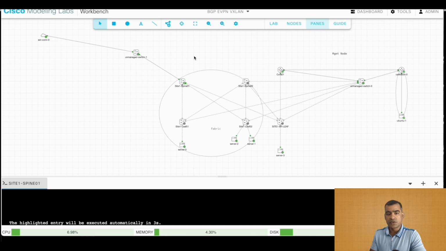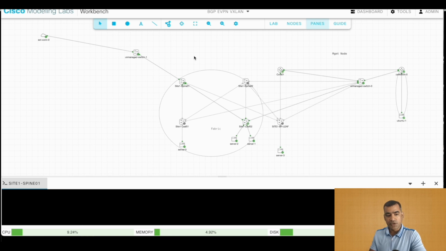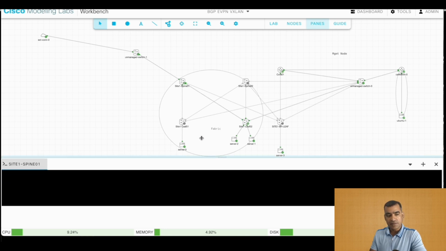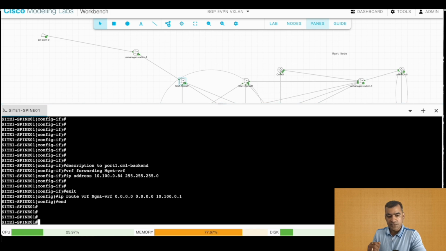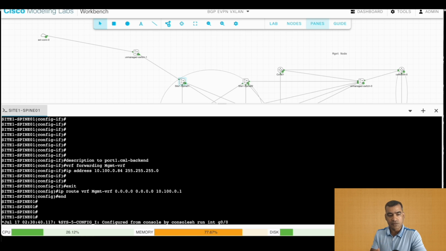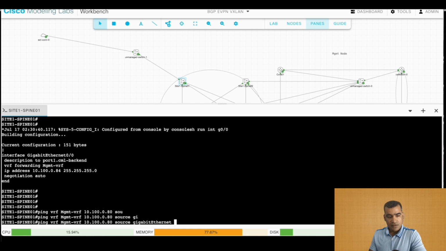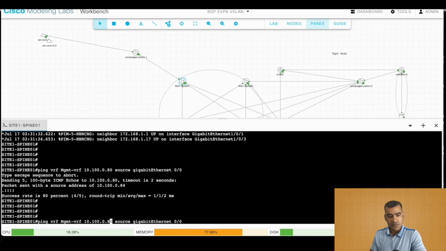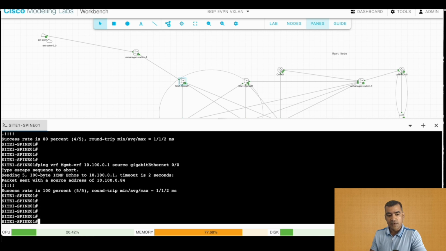For that, let's start up all the nodes first. As you can see, spine is booting because we have started the lab, and you need a little bit of initial configuration. So spine GigabitEthernet 0/0 is our VRF interface, and I have assigned an IP address which is reachable from my laptop, and defined a default route for that. So 10.100.0.84, as you can see, I can ping 80 and I can ping the gateway as well.